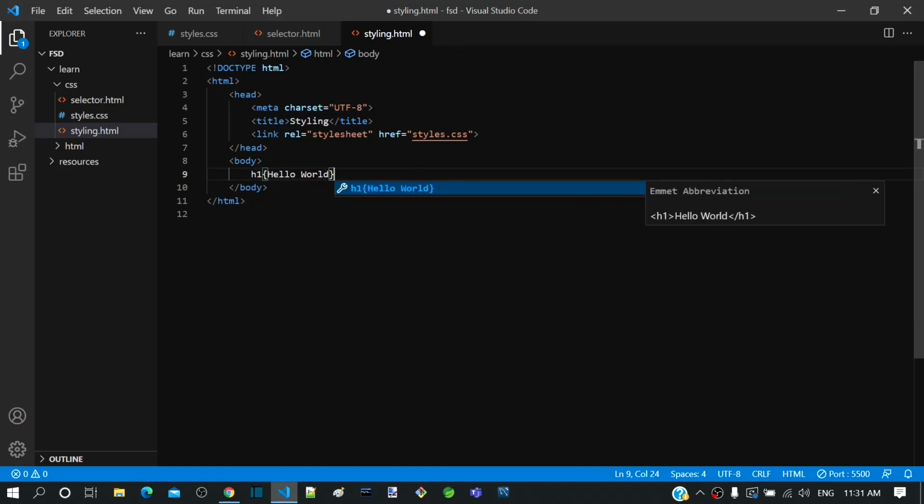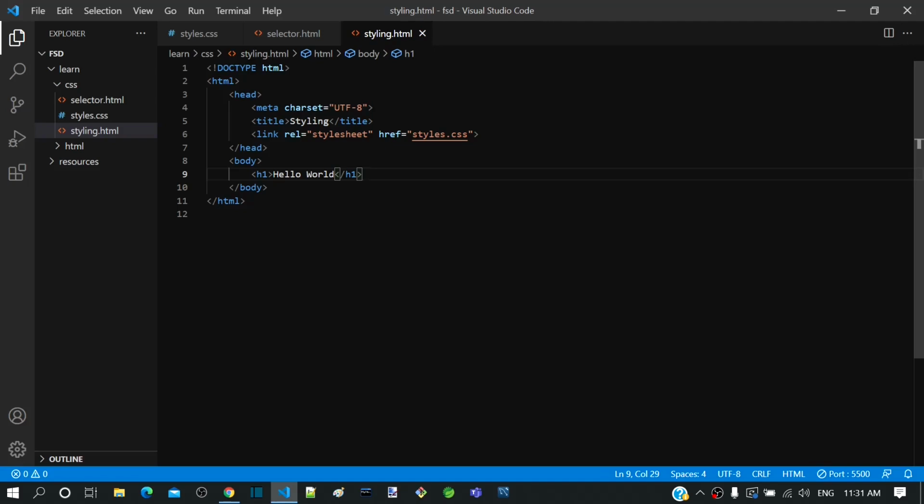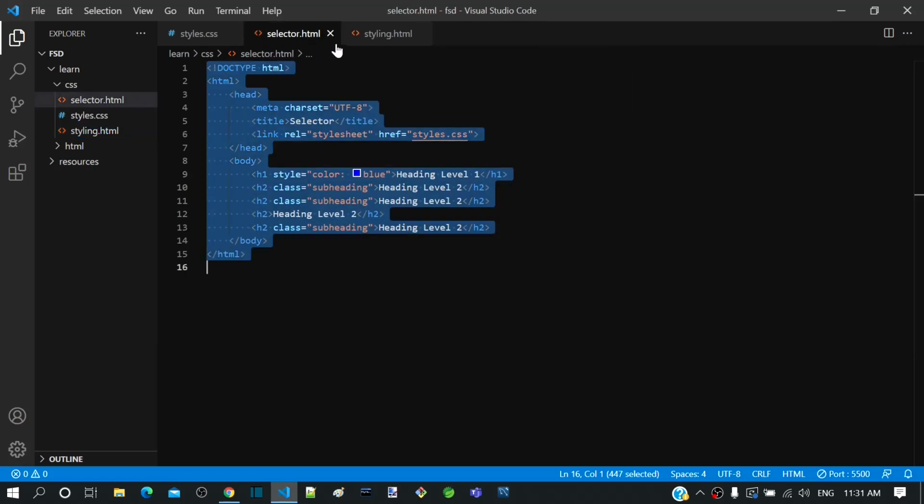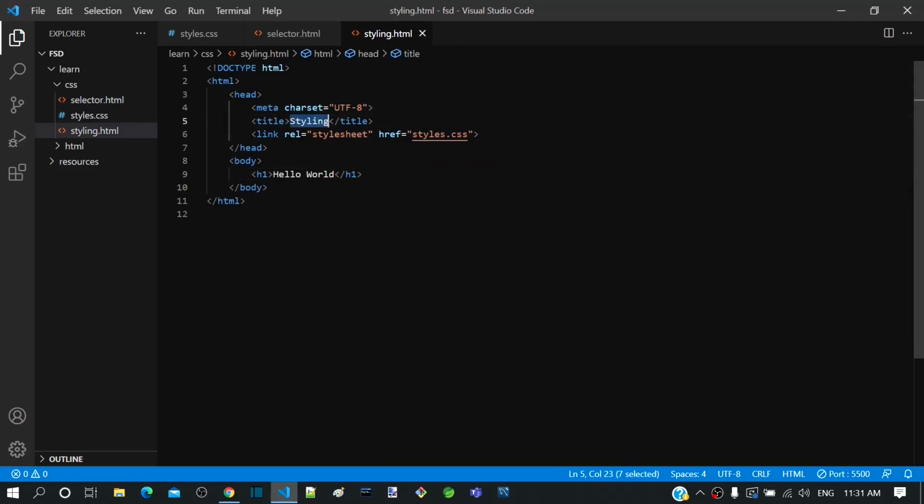In the next series of videos, we are going to apply various styling to this heading tag. Let me summarize what you have to do. Create this new file named styling.html in the CSS folder. Copy all the content from selector.html. Change the title to styling. Clear the body content and include this heading tag. Once these steps are done, move on to the next video.